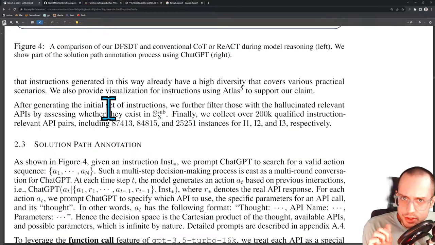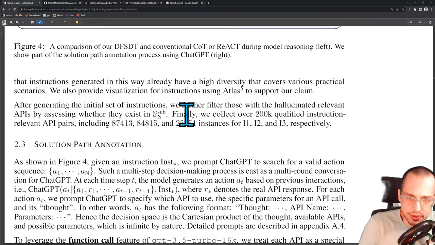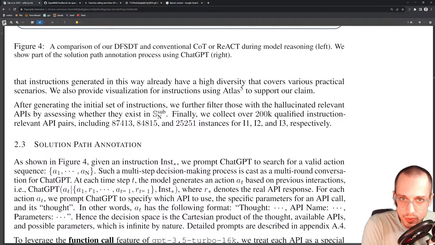After generating the initial set of instructions, we further filter those with the hallucinated relevant APIs by asserting whether they exist. Finally, we collect over 200,000 qualified instruction relevant API pairs, including blah blah blah instances for I1, I2, and I3.